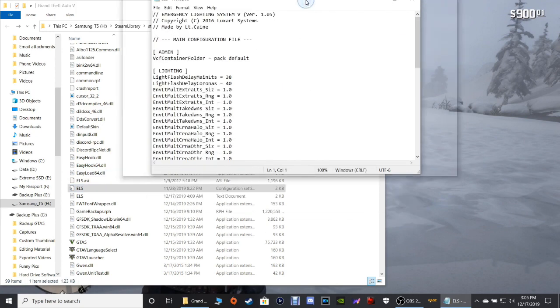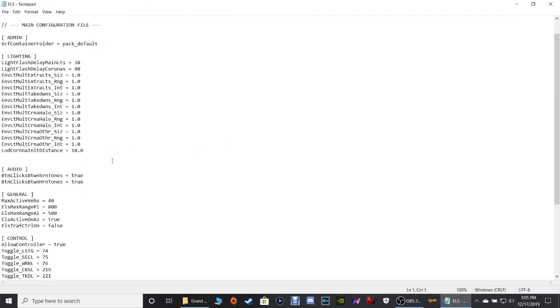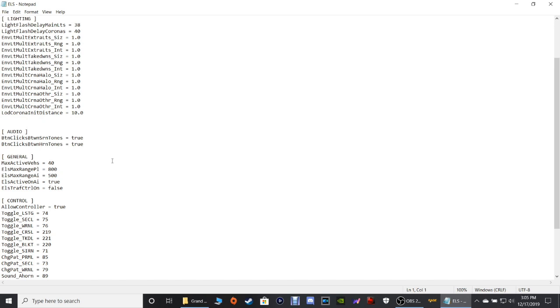All right, and let's bring it up real big. Now, if you guys are some of the people that are having trouble with your traffic taking off when you pull them over and you honk your horn or something accidentally and they take off on you, this is how you fix it, guys. See right here, guys, how mine is set to false. Okay, yours is more than likely set to true. Now, this is called ELS traffic control on, which you don't want that on, because it makes your traffic go crazy. I don't know why, but it does.